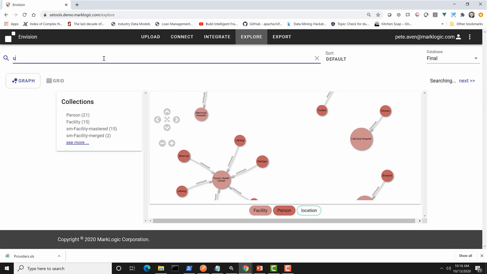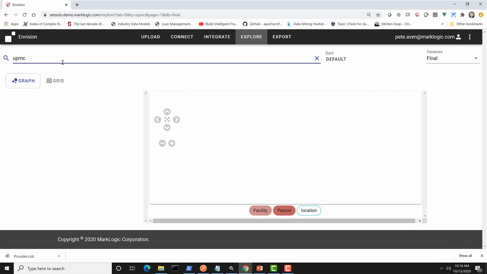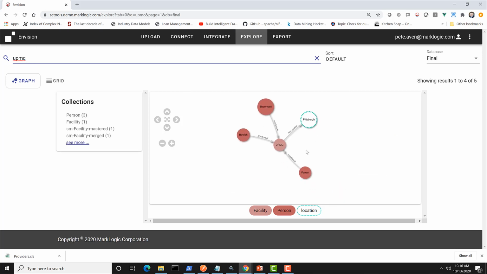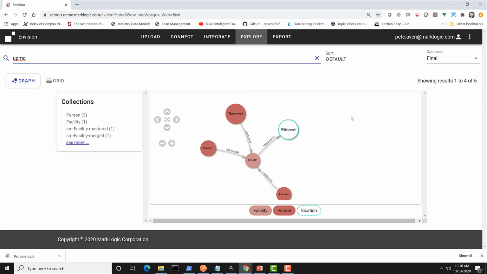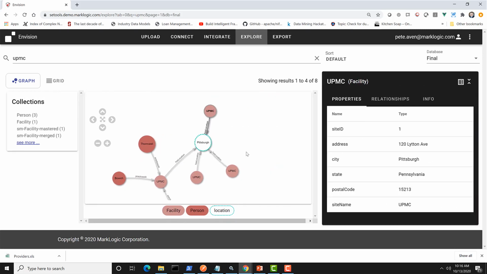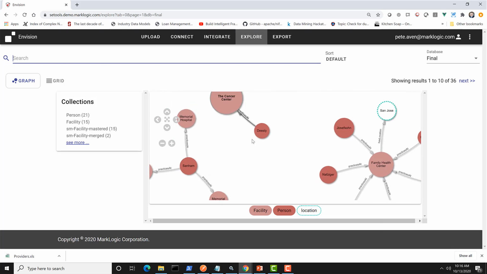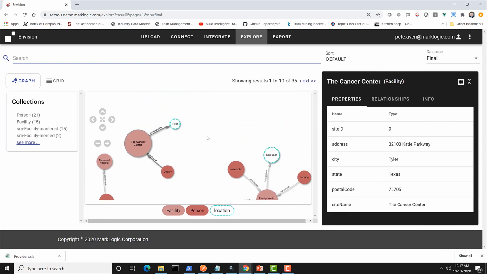So now if we search on UPMC, we start to see them appear already. We see Mercy Hospital in San Jose, and we see UPMC associated with Pittsburgh. But now I can expand these concepts as well and see their relationships. And now I see all the different UPMC offices associated with Pittsburgh. And so we can do this with any piece of information. It allows us to visualize and traverse and expand and understand our data in new ways.